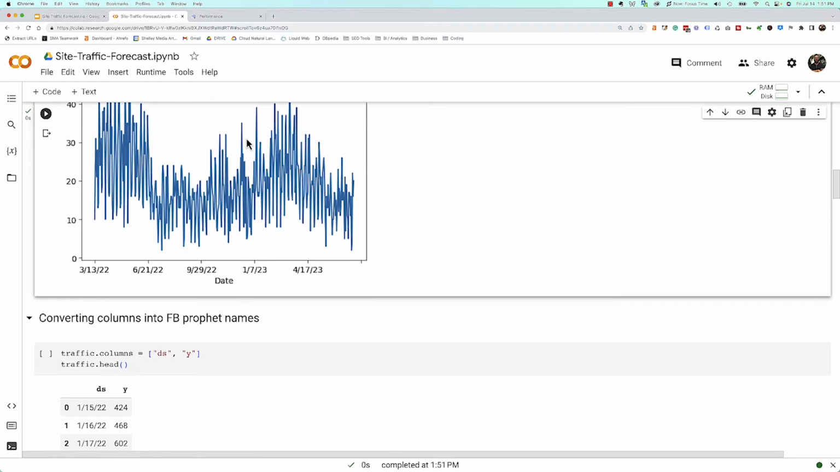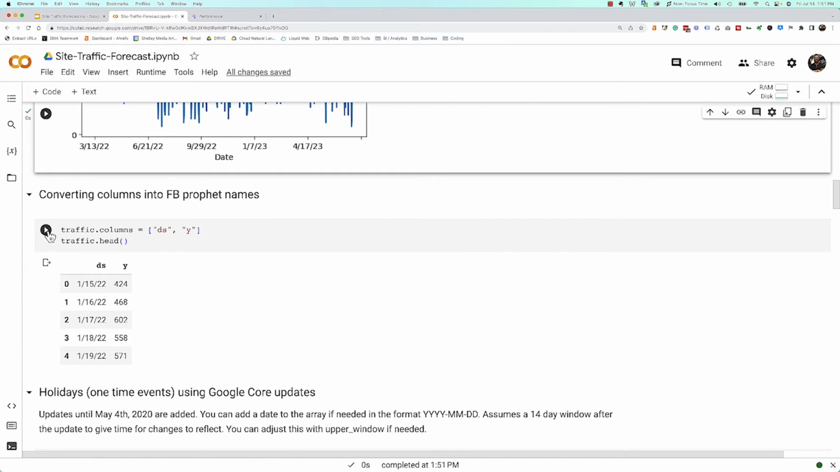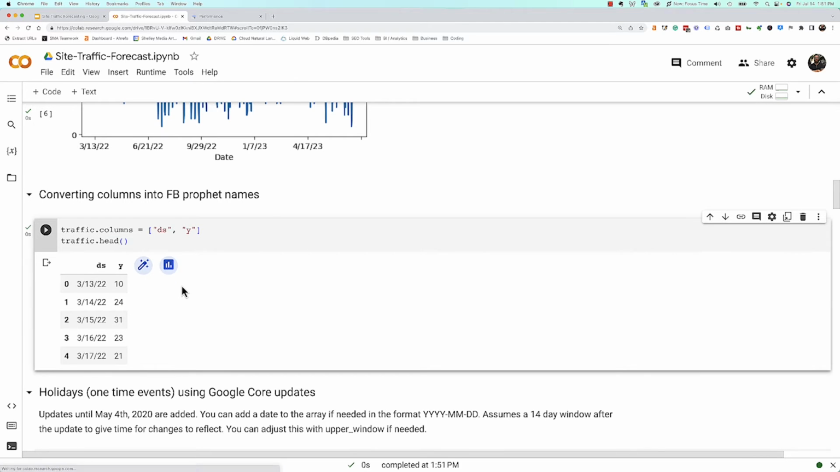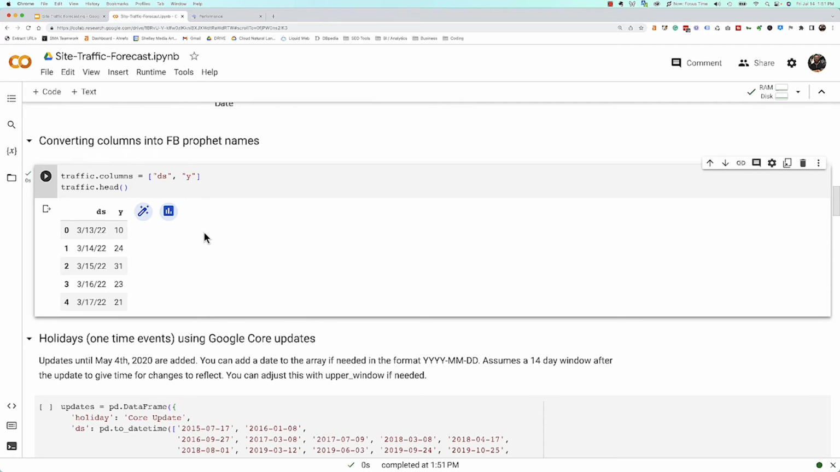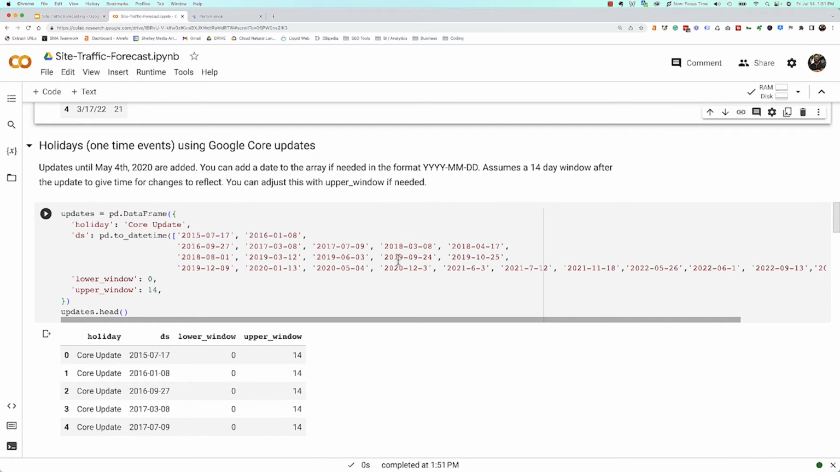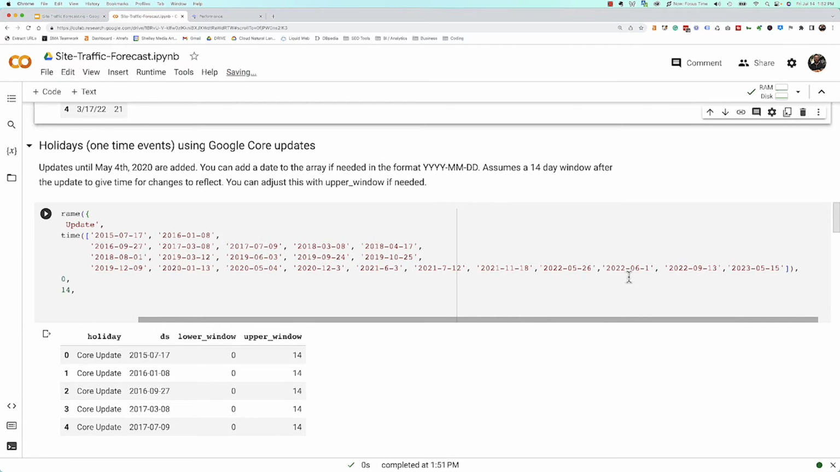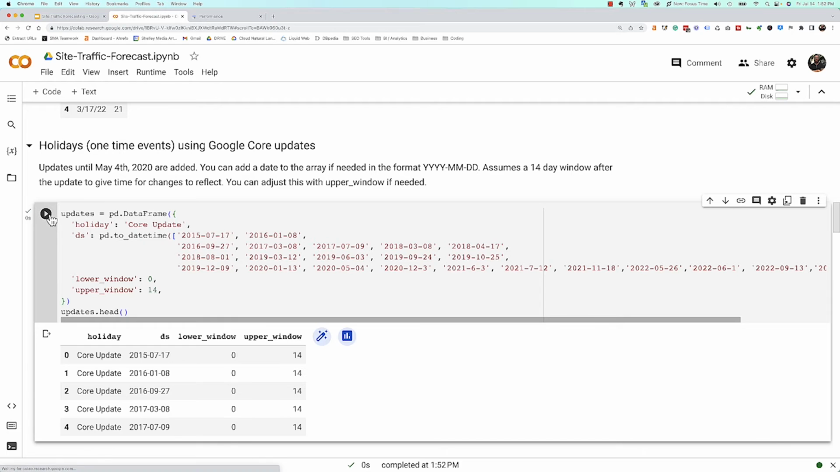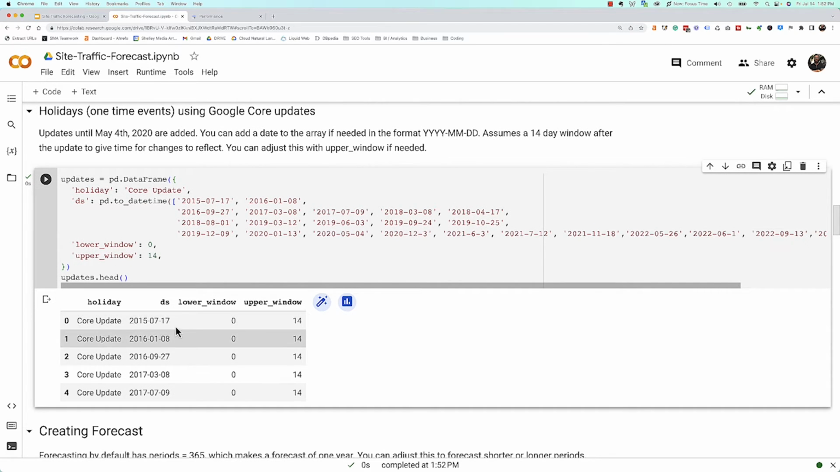So now that we've got this into the right format, we're going to convert the columns into Prophet names. This is just something I do to follow the documentation so I don't have to change a bunch of things. All right, so here we've got holidays, and we're using these holidays, and I'm going to put air quotes on that even though you can't see me do it, to put in Google core updates. This allows us to know that there have been different changes to the algorithm that will affect our data. So I've put in these core updates, and you can see all the way up to 2023. So we're up to date on these core updates, and we can run this. And now we know that there are potential changes due to core updates. This, again, informs our model a little better as it's doing some projections.